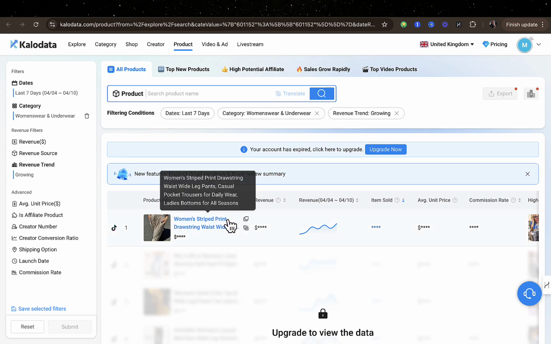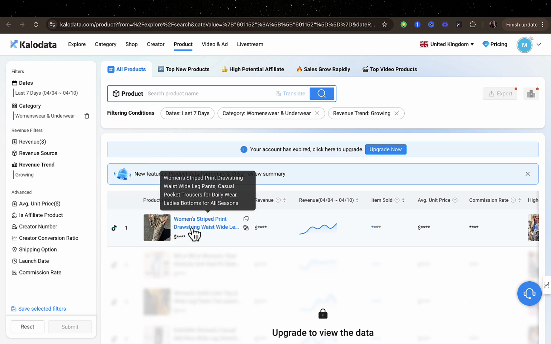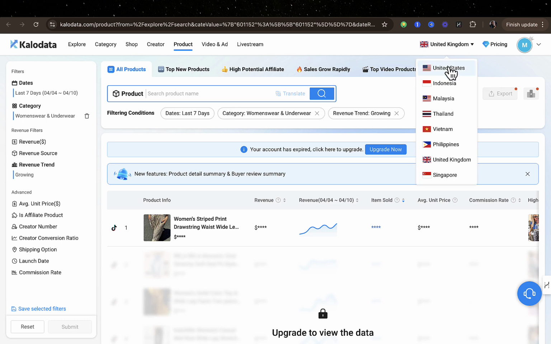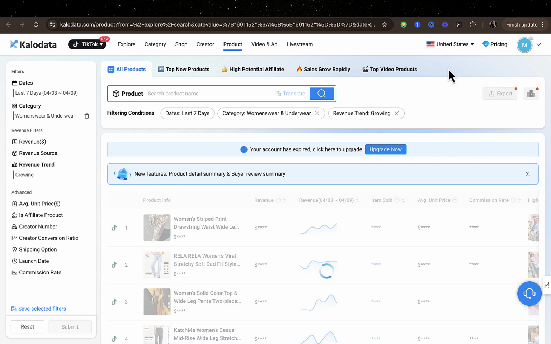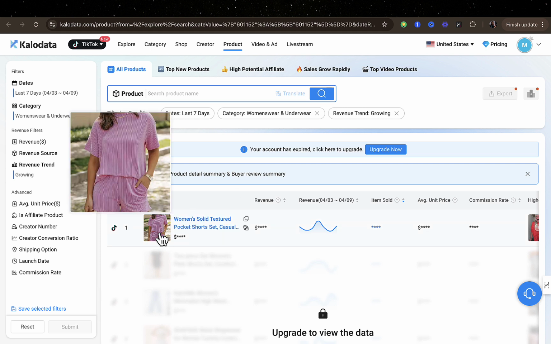The next thing I'm going to show you is to switch from United Kingdom to another country, so you can see that the products will definitely be different. You can see this particular product right here, which is women's striped print drawstring waist wide. I'm going to change that to United States. Then let's see what product is trending. You can see the product has changed. This is another product under women's wear.